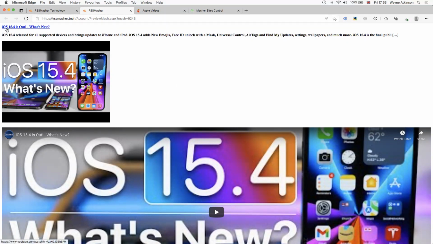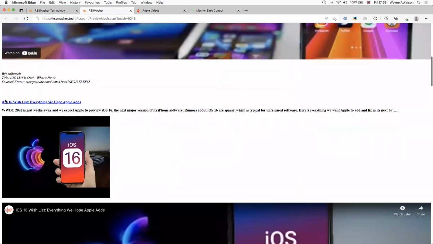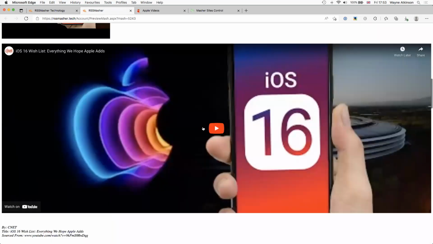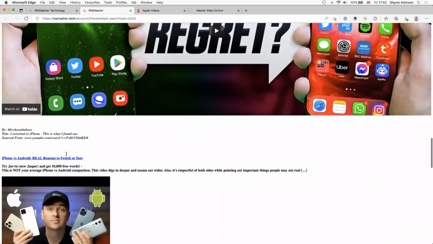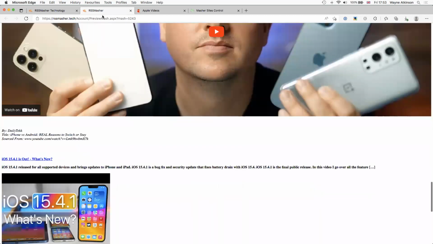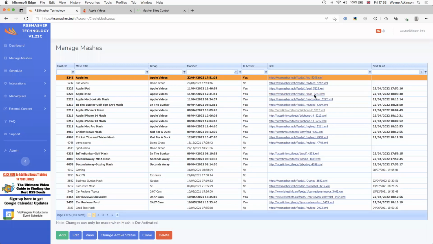So iOS 15.4 is out. You can see that the keywords have worked perfectly. iOS 16, iOS. I mean, look at those. They're great, aren't they? All this great content. So I'm quite happy with that. This is working. I'm going to finish and activate, so the system will then generate videos for me.